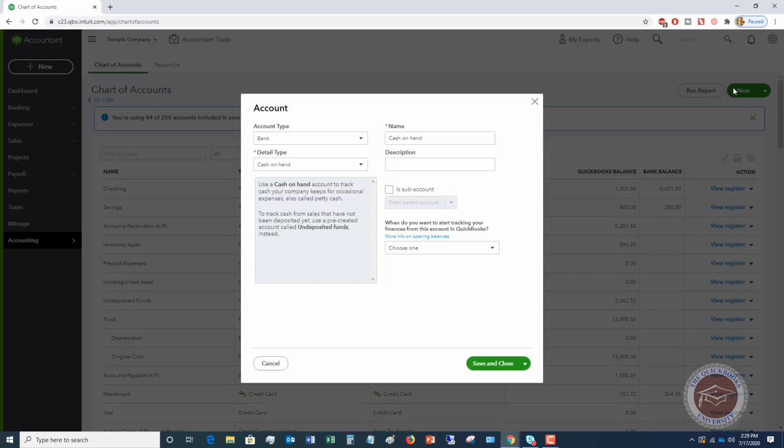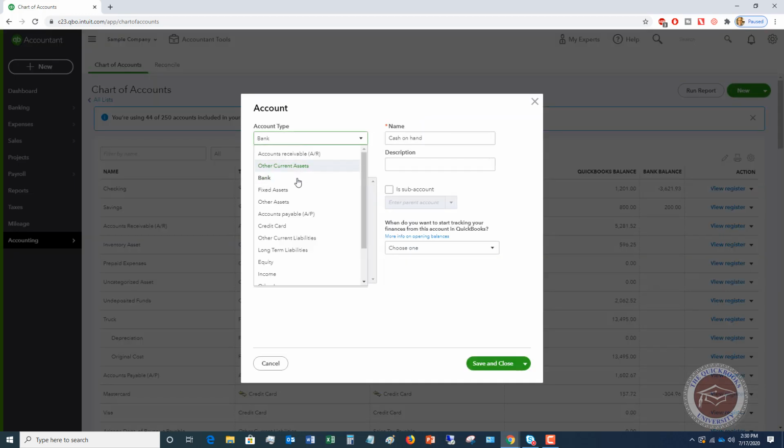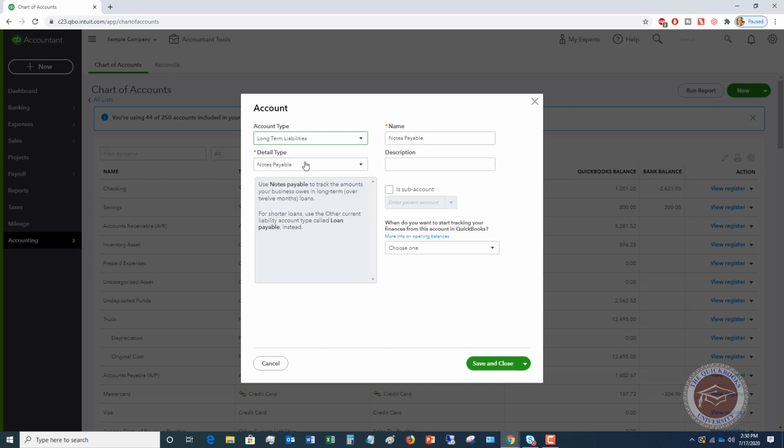So we're going to click New, and say account type, long-term liability. You could say detail type as notes payable, and we are going to call this the EIDL loan. You don't need a description, and we're not doing a sub account. When do you want to start tracking your finances? The beginning of this year is fine. It could be today if you're getting the money today. Now, I don't want you to put in a beginning balance right here, because this is going to put it to an account called opening balance equity, and we definitely do not want to put it to that account. So we're going to hit save and close.